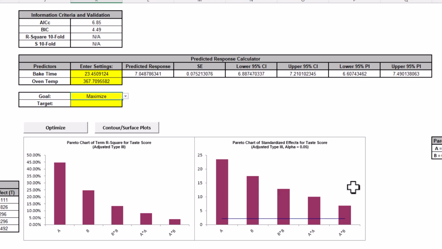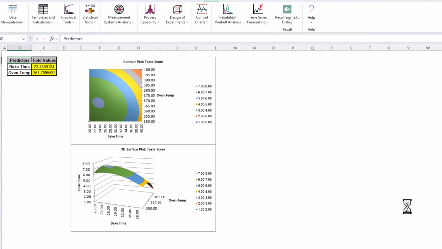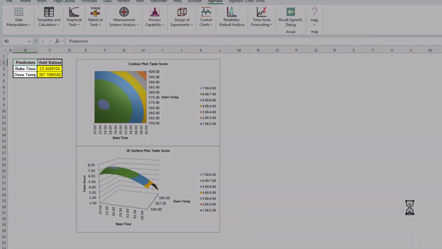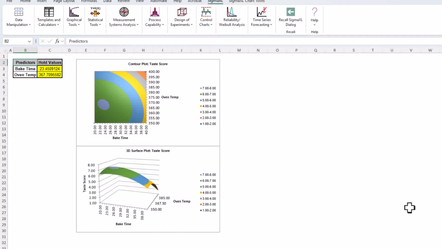Next, we'll create a contour surface plot. Click the Contour Surface Plots button. A new sheet is created that displays the plots. The table with the hold values gives the values used to hold a predictor constant if it is not in the plot, so is not applicable here with only one plot based on two continuous predictors.